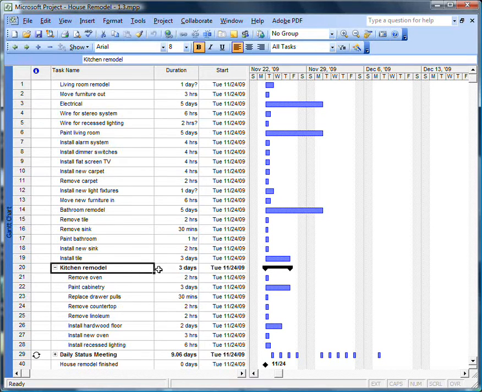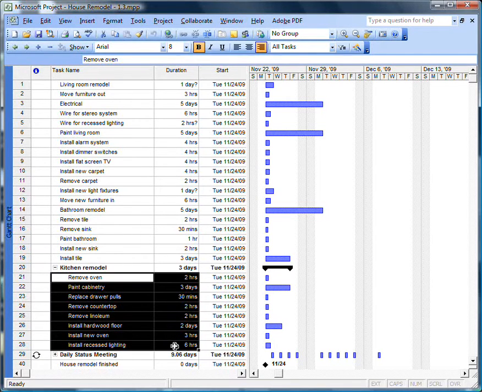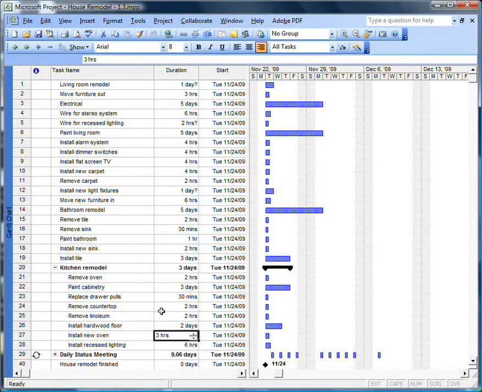But now the duration field, because it's a summary task, is a calculation of the total duration for all the subtasks. You might look at that and say, well, one of the subtasks is 3 days long and another's 2 days long, so why isn't it at least 5 days? Because if you look over in the Gantt chart, you can clearly see that all of the subtasks of kitchen remodel start at the same time. The longest one is 3 days long, and so the duration currently for kitchen remodel is just 3 days.